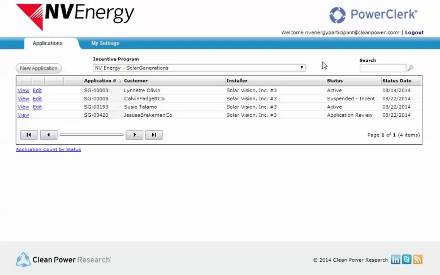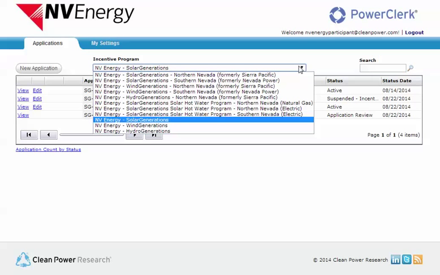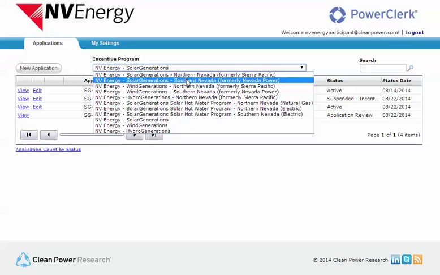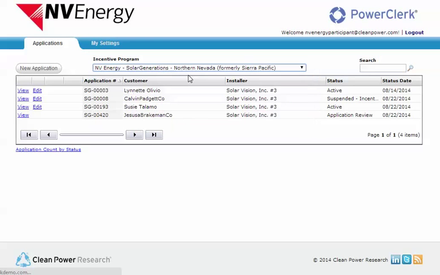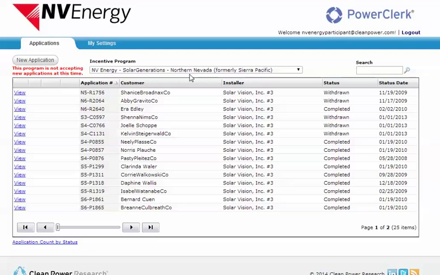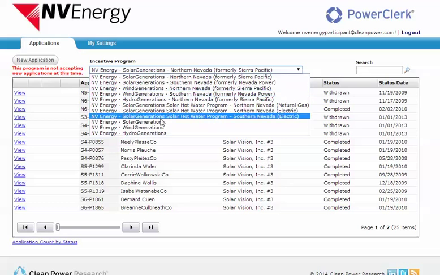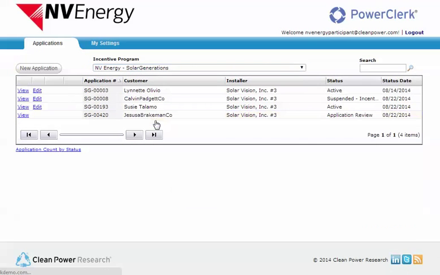One important note is that up here in this bar, this will show me which program I'm currently looking at. And I may have applications in other programs, such as the wind program, the hot water program, or one of the older solar programs. For instance, if I click on the previous solar generations for the northern area, I'll see that I have quite a few applications there. But for today's exercise, let's go back to the current solar program and see the ones we have.